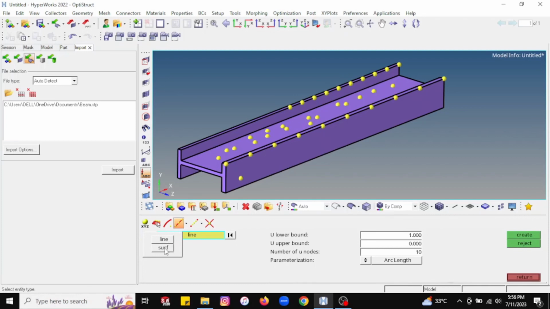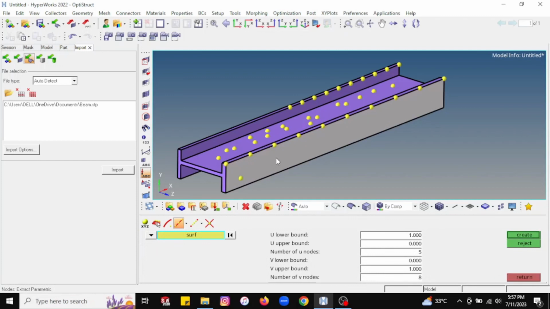Likewise, if you want to create nodes on a surface, then you will go for the surface option. I will select the surface. Then you specify the number of u nodes and the number of v nodes. What does it mean? The u and v denote the x and the y direction. So let's suppose in the x direction I want to create 5 nodes, in the y direction I want to create 8 nodes. Just click on the create option.